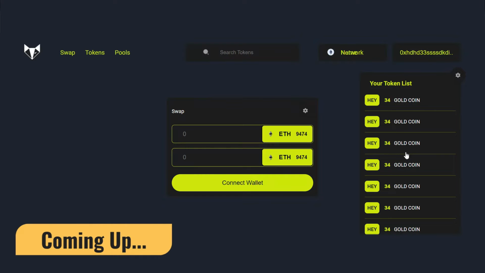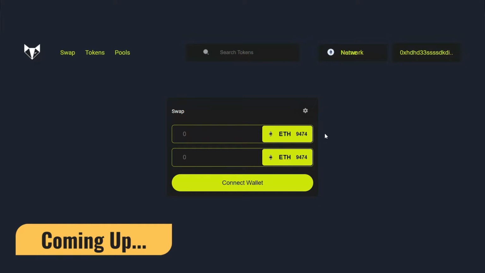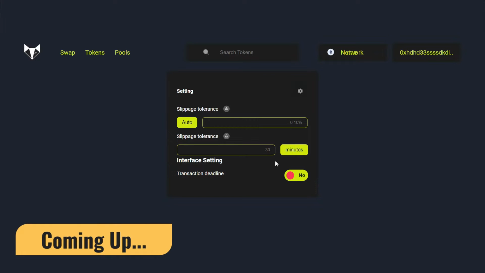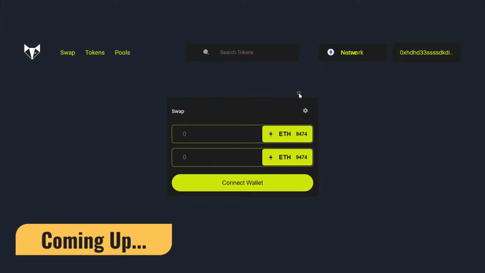Okay, so all the list of tokens, with the balance, name of the token and the symbol. You can simply close and you can see all the things, and from here you can easily swap the token from one to another. You can click here and do some advanced settings. So you can set the tolerance, you can set the deadline timing, turn on advanced mode. Okay, and from here you can easily pick the token which you want to swap.